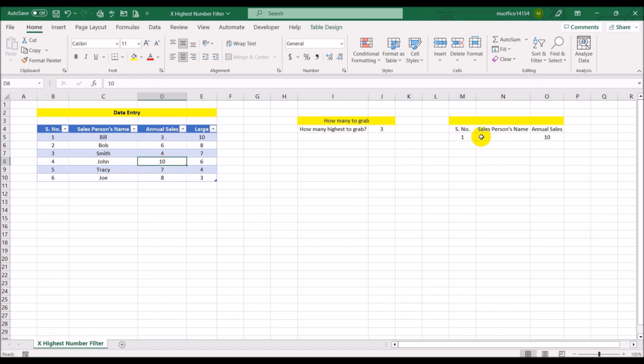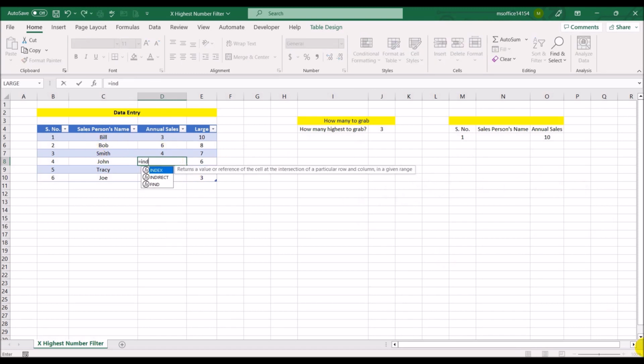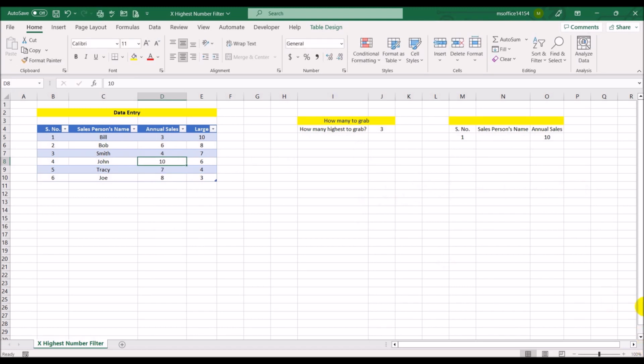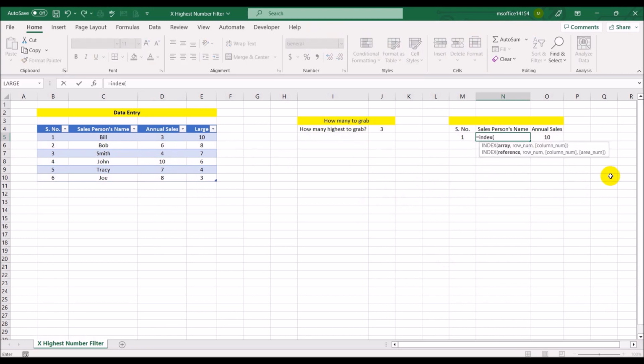Now, we cannot do a VLOOKUP because VLOOKUP, as I have explained in previous videos, always looks towards the right. Here we are looking towards the left. So we'll use a combination of INDEX and MATCH. Sorry, I need to be punching it here. Is equal to INDEX. Now, what do we want to grab? We want to grab the salesperson's names.